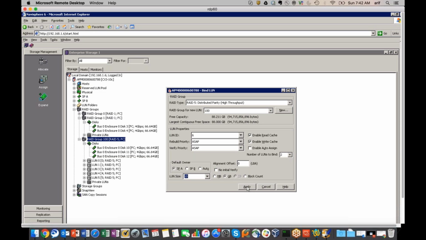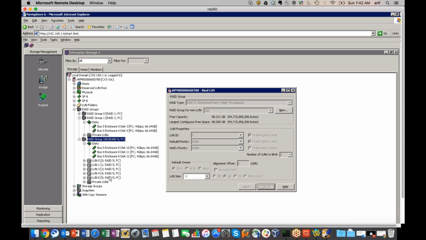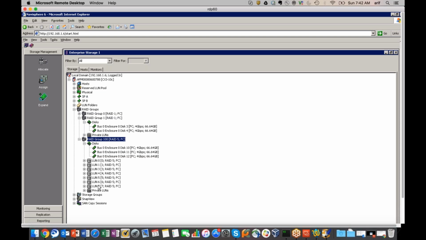Okay. So I'm creating two LUNs of 10 GB each. Now I got 5 plus 2, so I should have seven LUNs. Those are the seven LUNs in the RAID group. Where are the other LUNs, the ones that you created earlier? These are the five LUNs of 5 GB each.